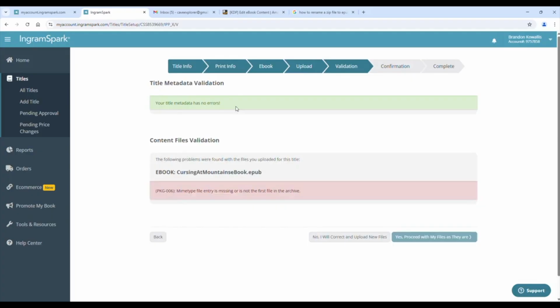MIME type entry is missing or is not the first file in the archive. Okay. Well, I guess we're going to have to work on that one too. So I will continue that down the road in the next video, I guess. I guess we need to, let's do a screenshot of that. Let's see, can I do a screenshot while I'm recording here? No, I can't. Okay, well, I will just copy that text.